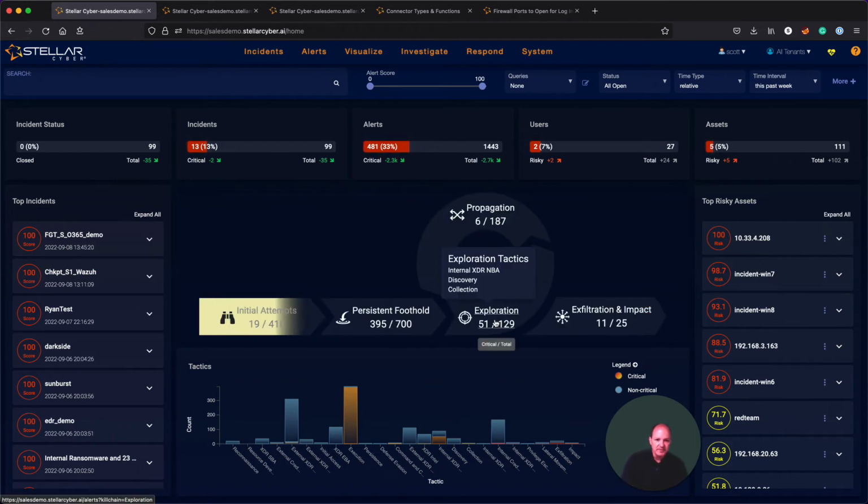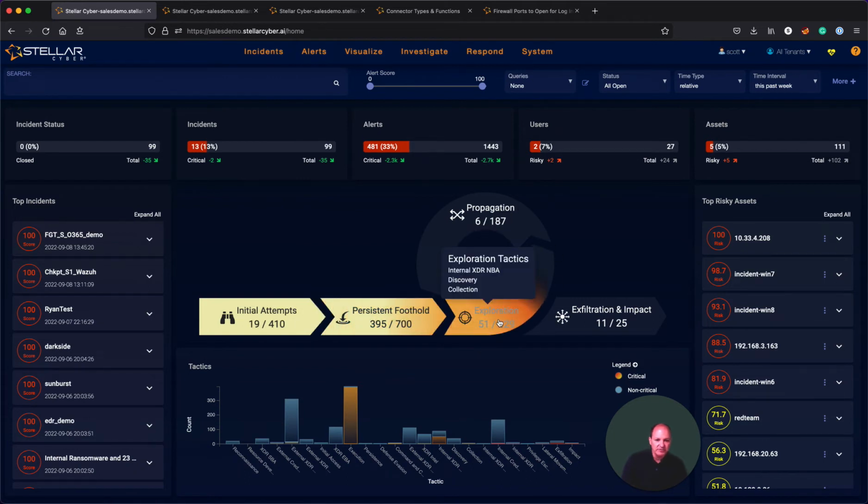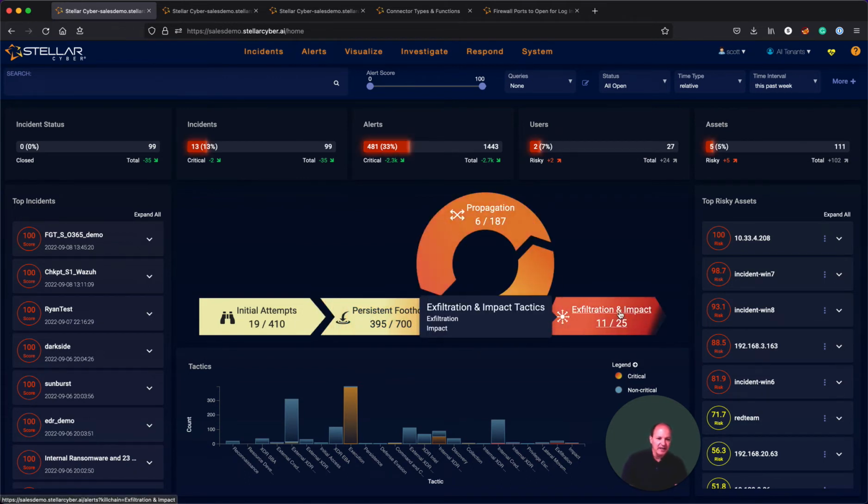Persistent foothold, exploration, propagation normally feed on each other, and then finally actions and techniques that would fall within the exfiltration and impact stage of the kill chain.